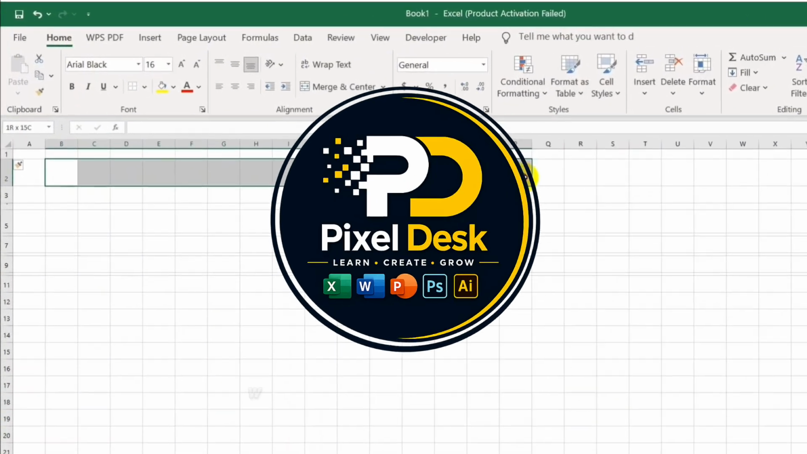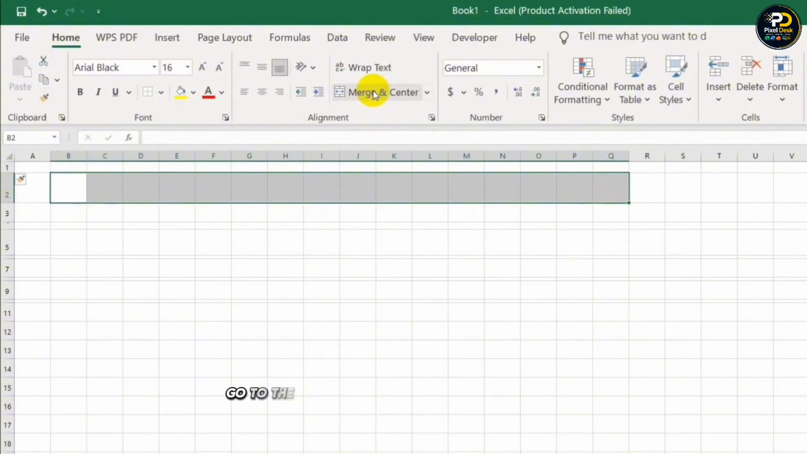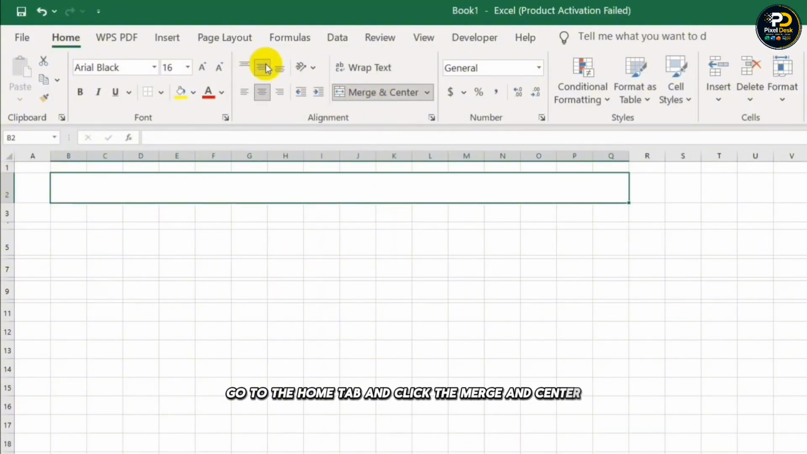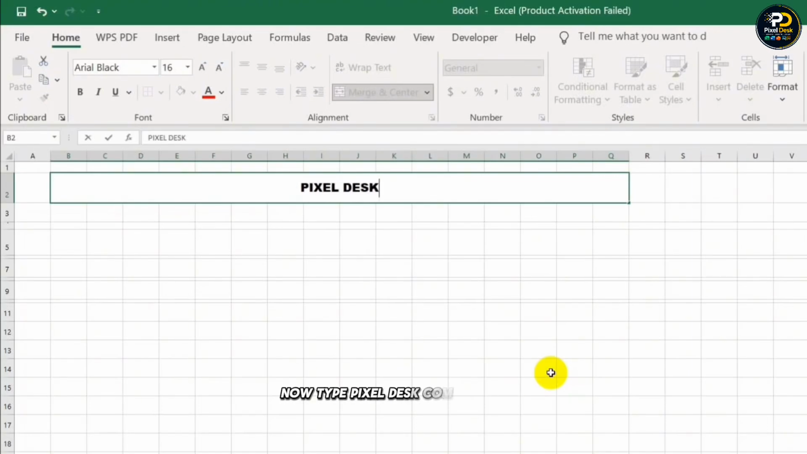First, select the row where you want to place the company name. Go to the Home tab and click Merge and Center. This will merge the selected cells and center the text. Now type Pixel Computer Zone.